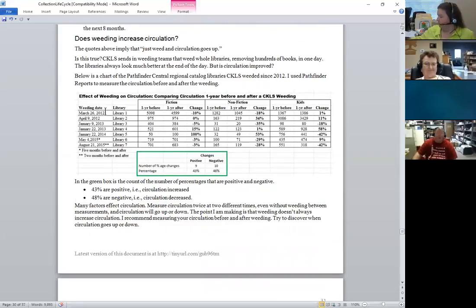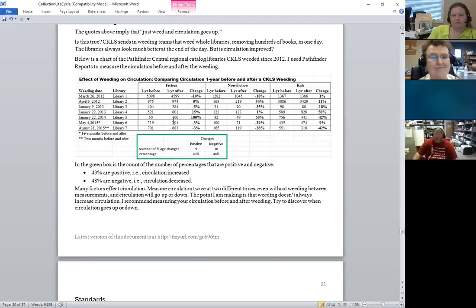Here is some evidence. The CKLS group goes out and weeds. We'll weed an entire library in a day, and we take out a whole bunch of stuff. Here is the evidence to show that maybe our weeding is actually hurting the circulation.